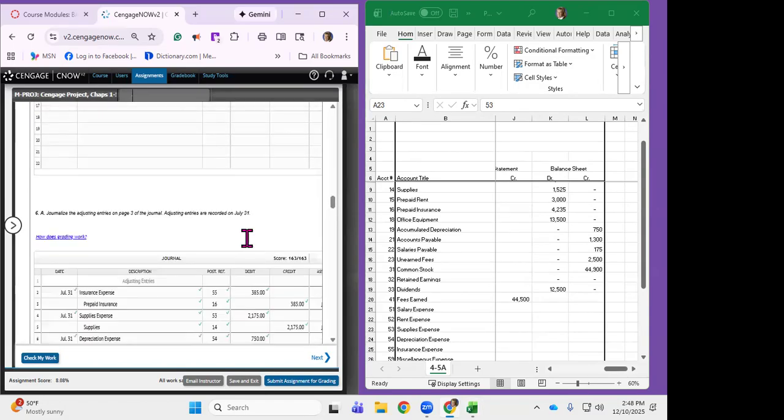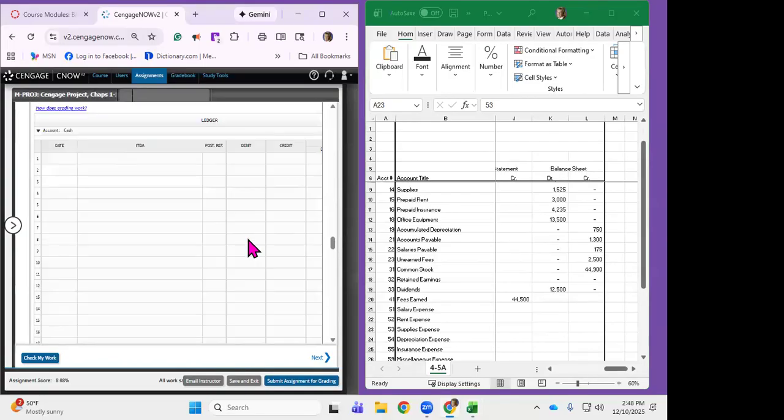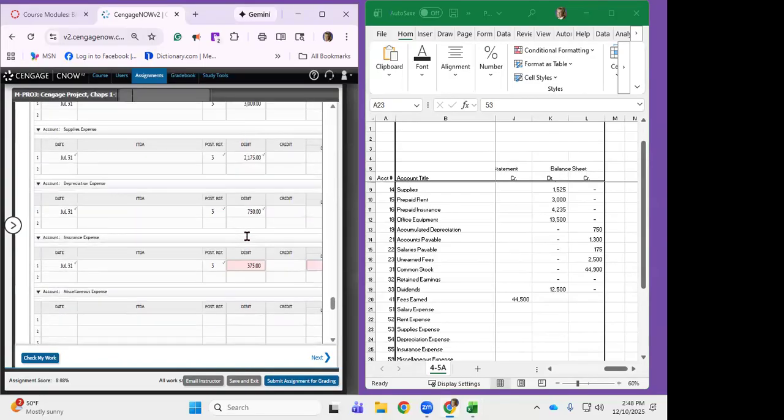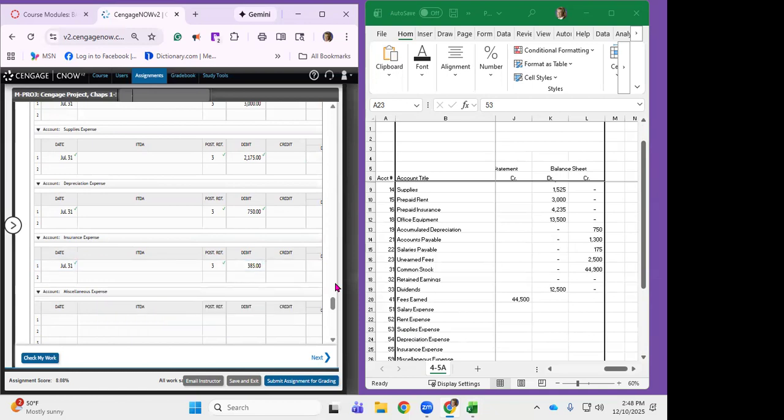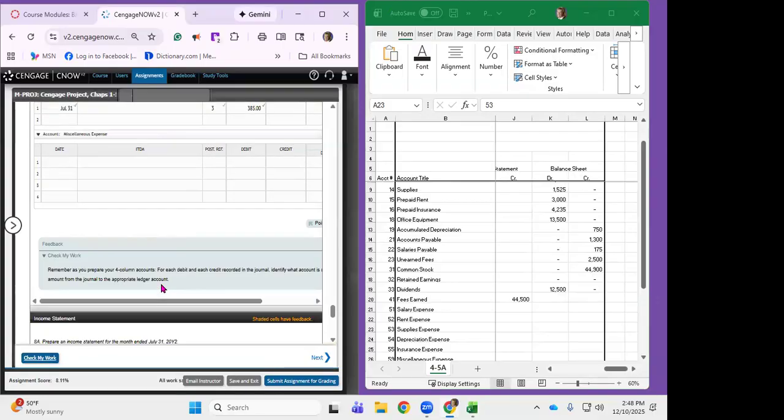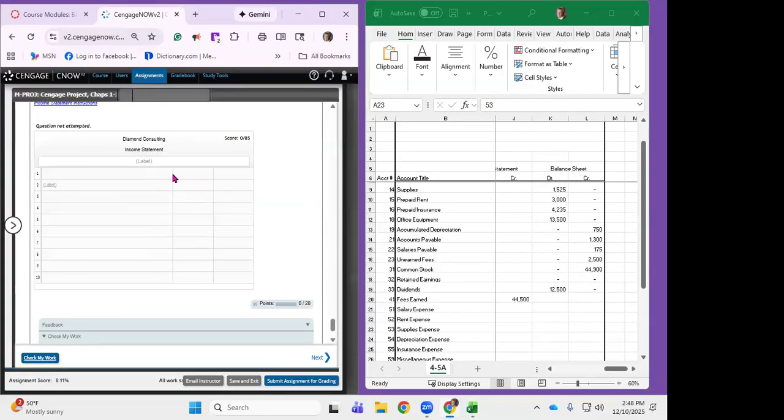The income statement is always for a period of time. And it, oh, there's that 385 that I screwed up. Wow, 385. So it was waiting on me to fix it. That was insurance. So I think we're okay now. Let's see. Yeah. Okay. So now we're ready for the income statement.